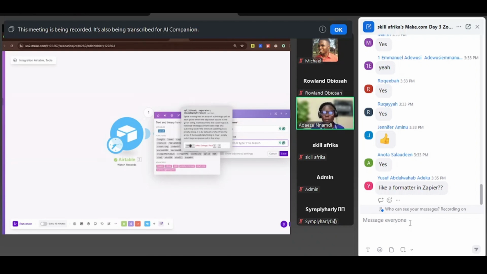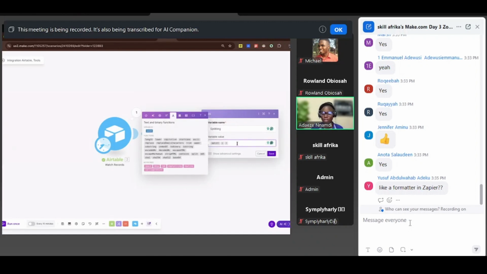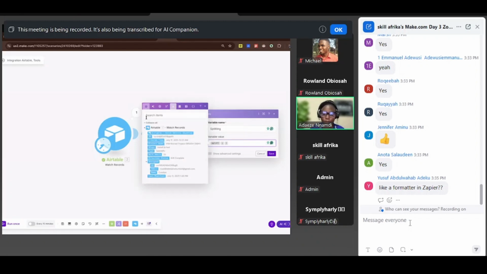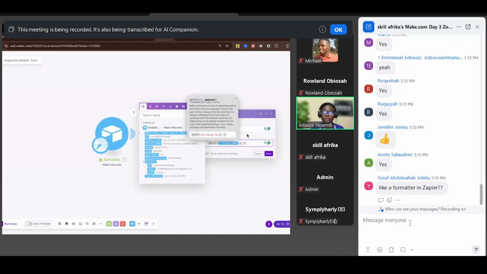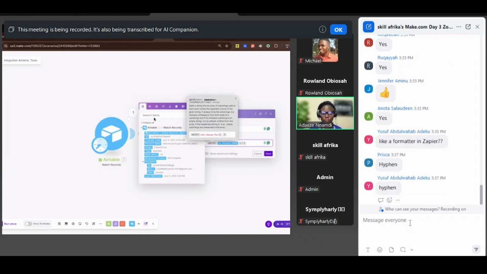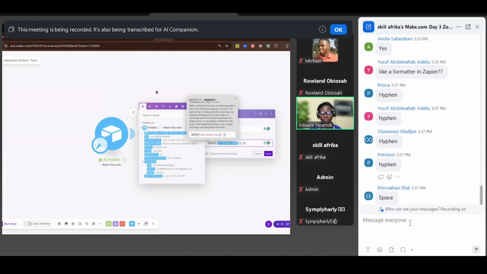But the thing is that when we pick the split separator, look at it. When we pick the split separator, I'll go back here to map the project name that we want to put. What do people think will be our separator for this one? I want to see in the chat. What do you think would be? Like a formatter in Zapier. Very correct. What do you think would be our separator for this one that we did? Hyphen, right. You people are following.